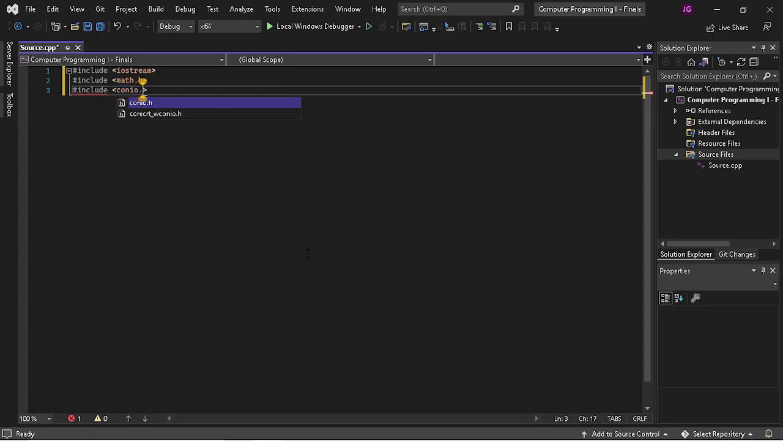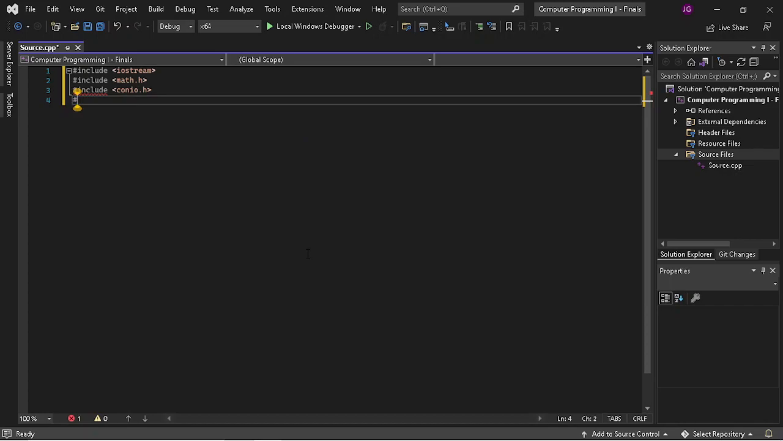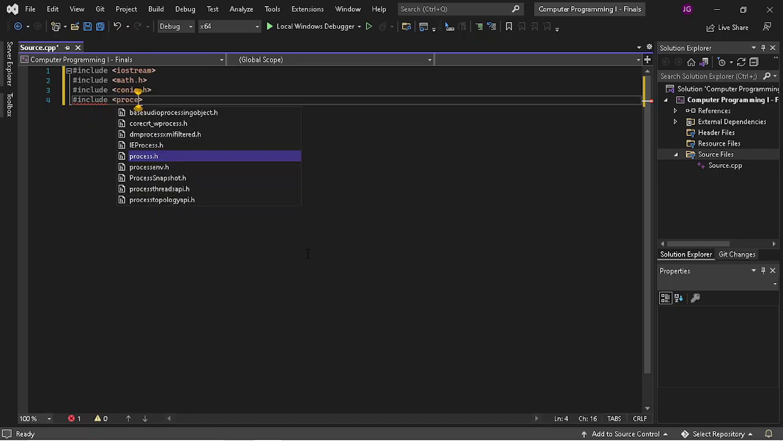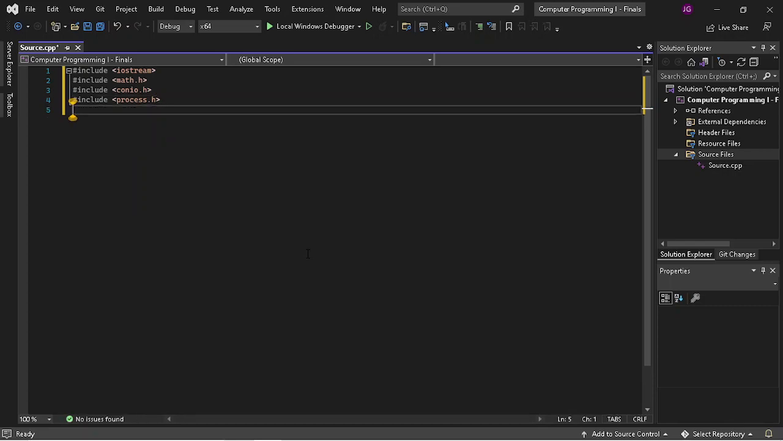Next we have conio.h. Conio.h is a useful header because it reads the whole system when it comes to inputs and outputs. Next we have process.h, which is the one that processes your inputs and outputs.